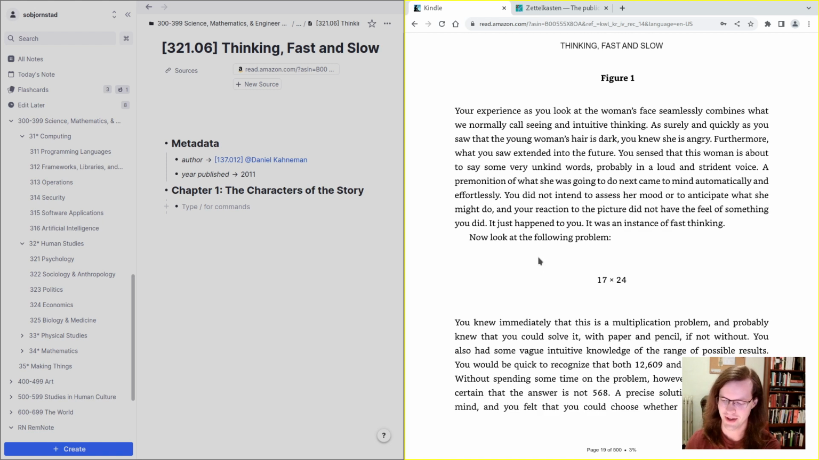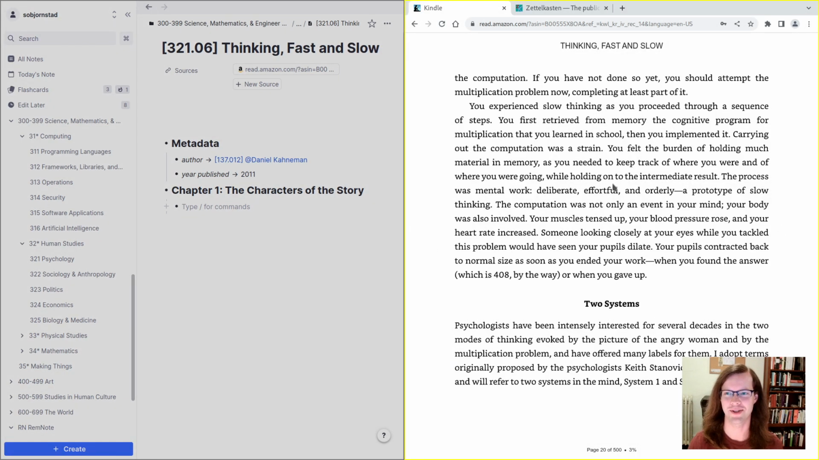Let's see, I've got an index card here, and I'm going to multiply 17 times 24. So 7 times 4 is 28. We're going to carry the 2, and then cross multiply the other digits. So that's 14 plus 2 is 16 plus 4, 20. Carry the 2 and plus 2, that's going to be 408. So you kind of saw what I did there, and we're supposed to have experienced slow thinking right here. So we had to very explicitly decide, hey, we're going to multiply some numbers based on the instruction from the author here. I had to actually write it down in order to keep track of what I was doing. And the whole thing was deliberate, effortful, and orderly.